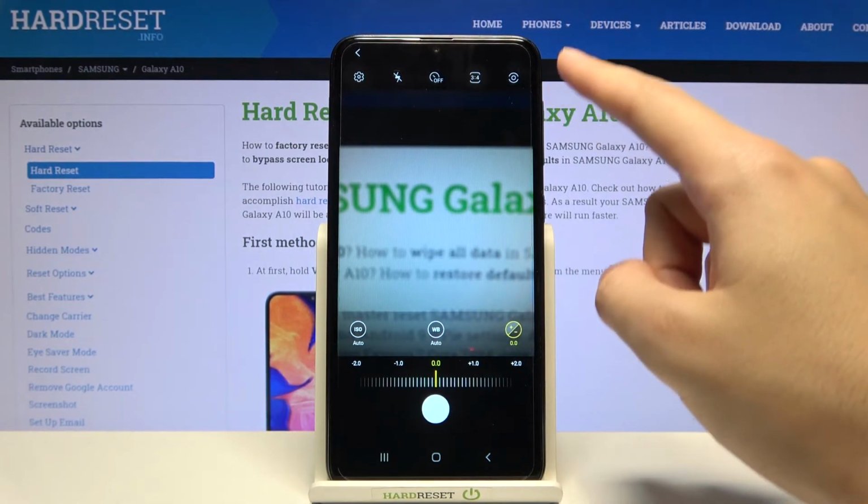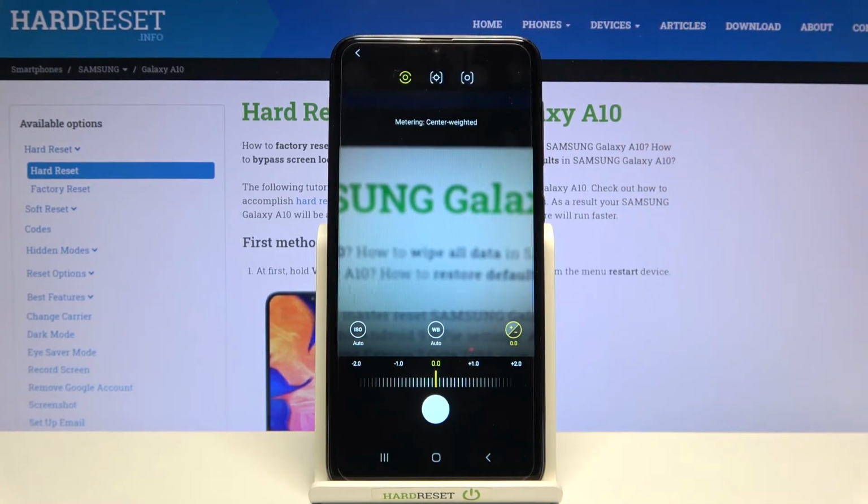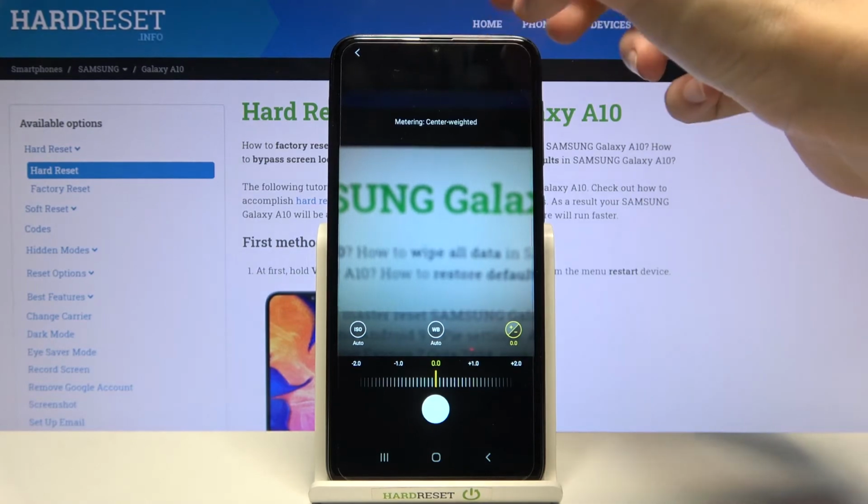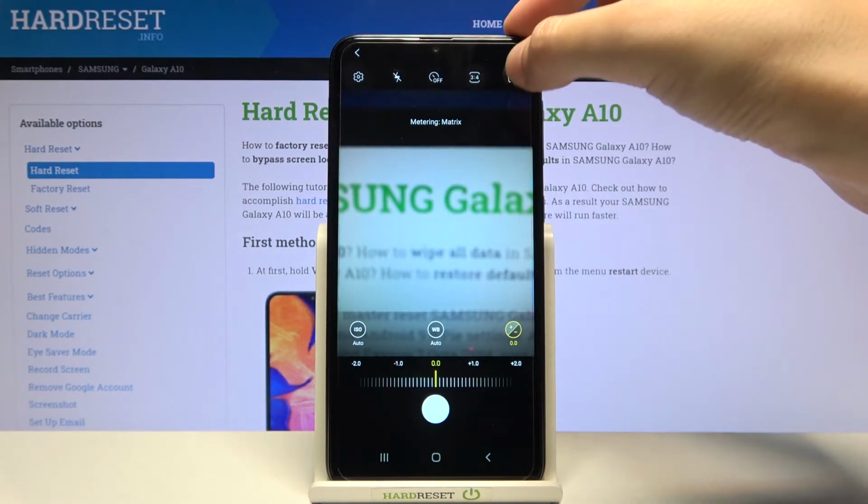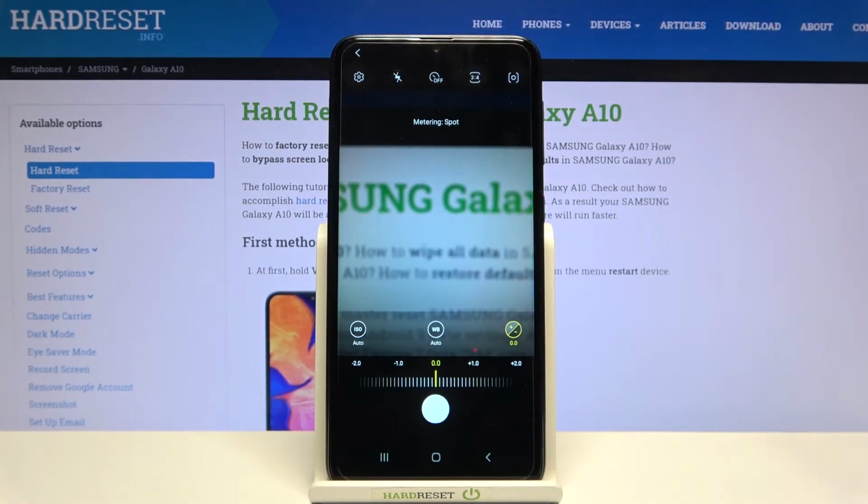Now let's move to the right corner button here. We can also in the Pro mode change the metering. Now we are on center weighted. We can pick matrix and also the spot. So let's stay for example on matrix and let me use the settings to take a picture.